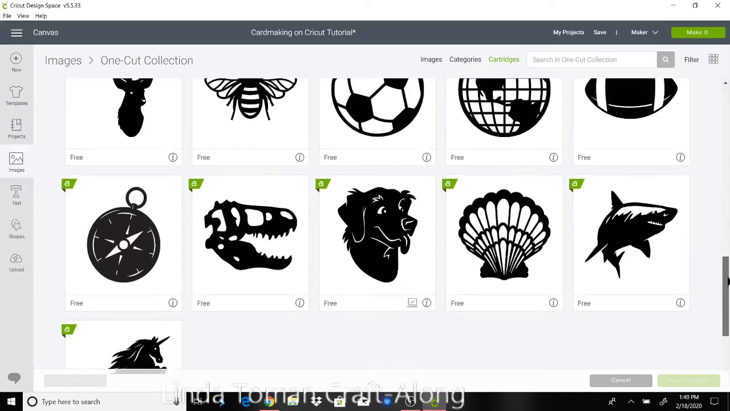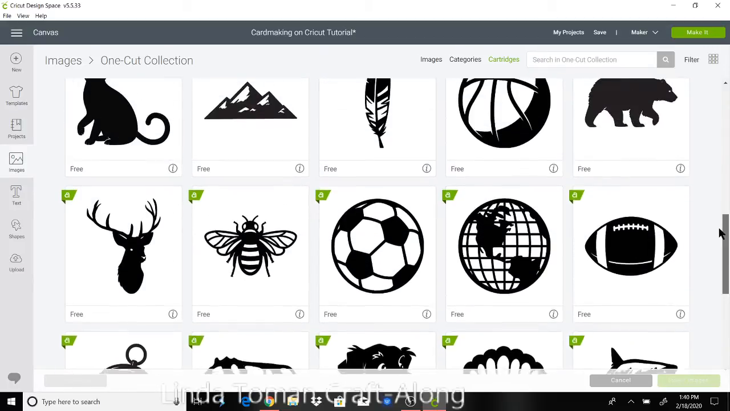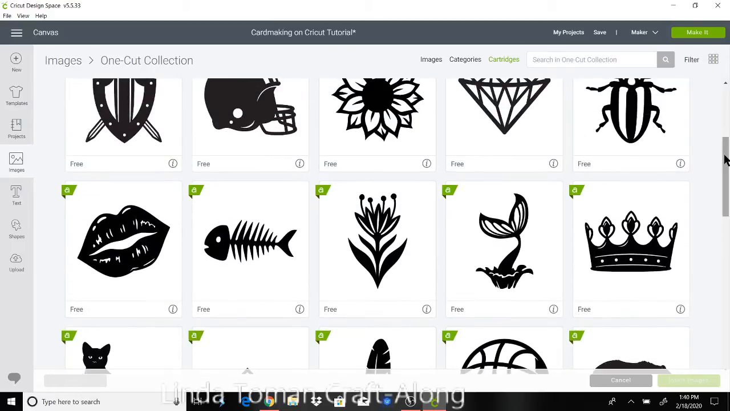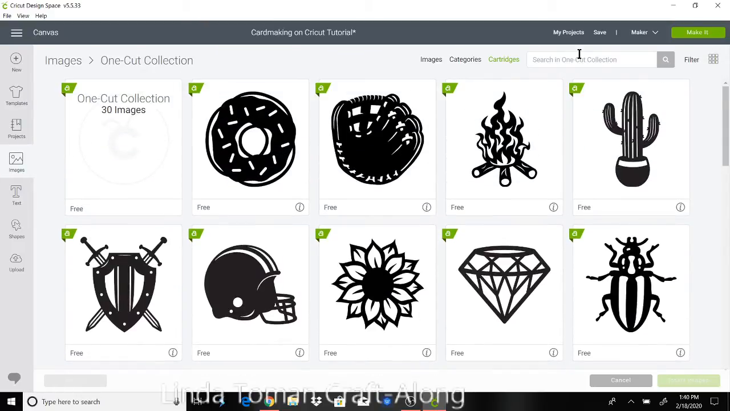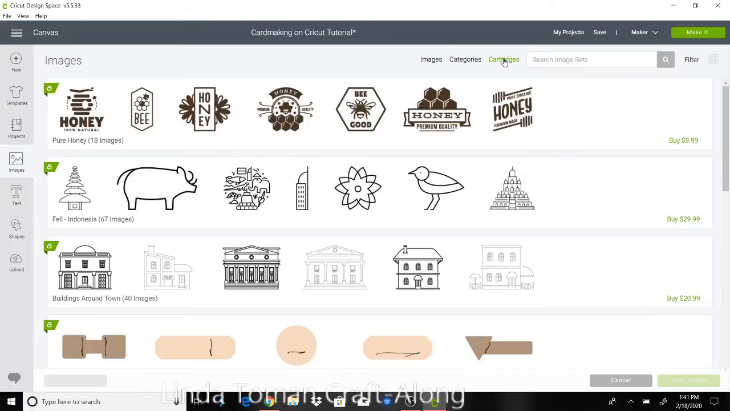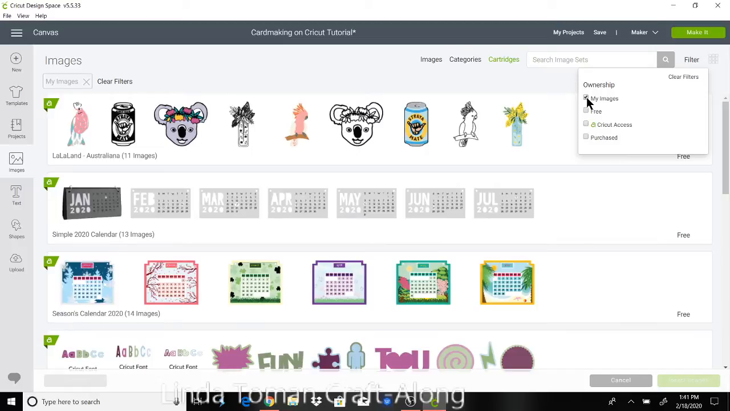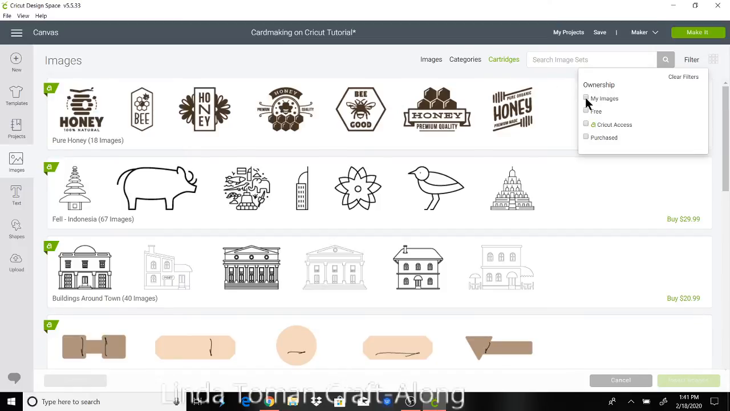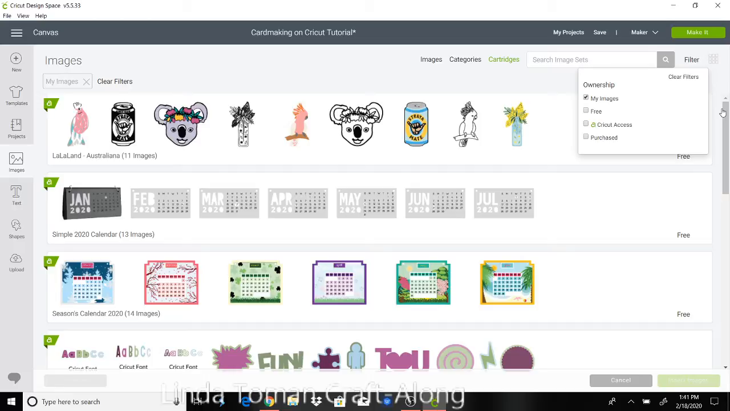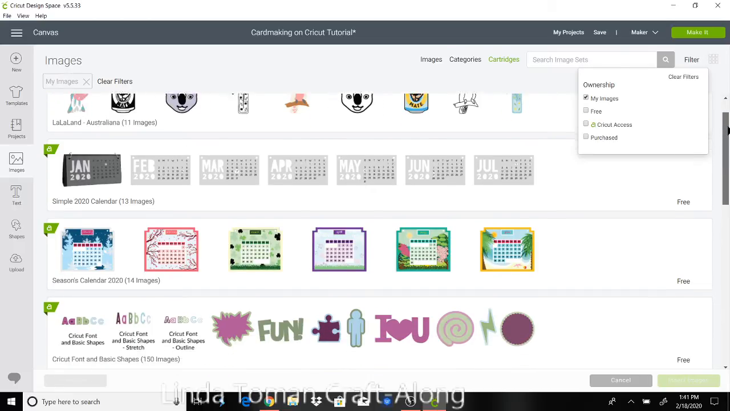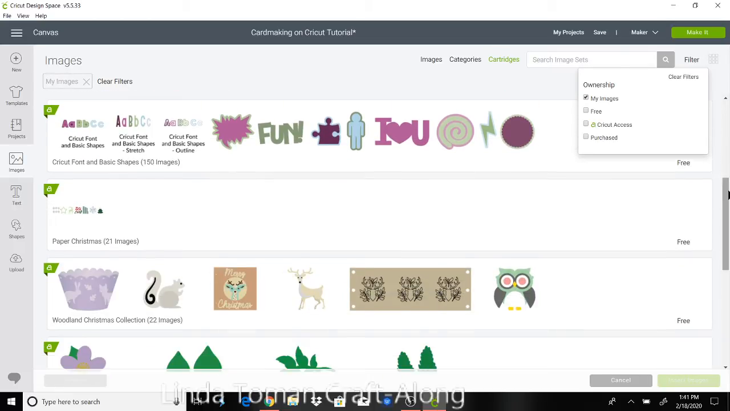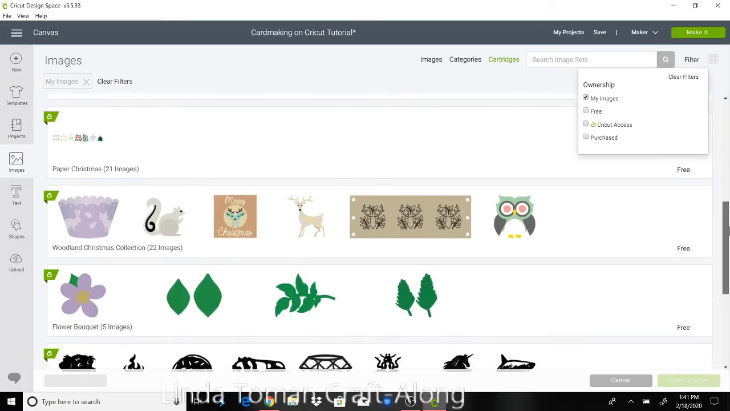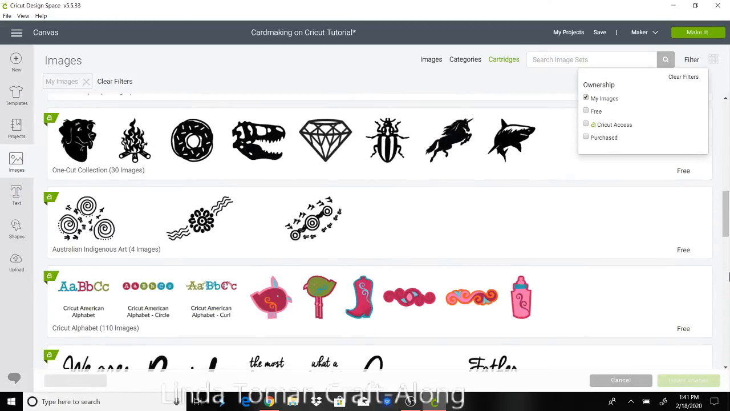Okay. I was wondering if there was going to be like a leprechaun or something. But I guess not. Go back to cartridges. Go back to filter. For some reason it changes my option. Back to my images. Click on my images and leave it there. Thank you. And then scroll down. Let's see what other cartridges we have here.